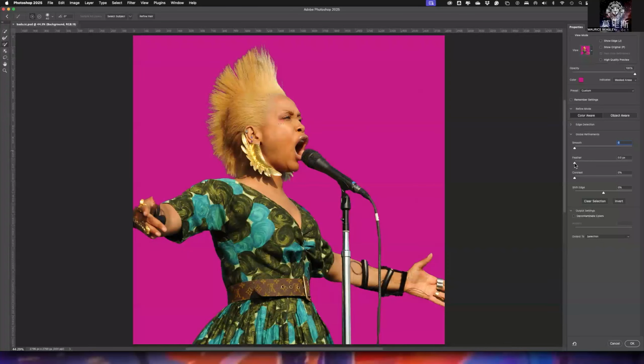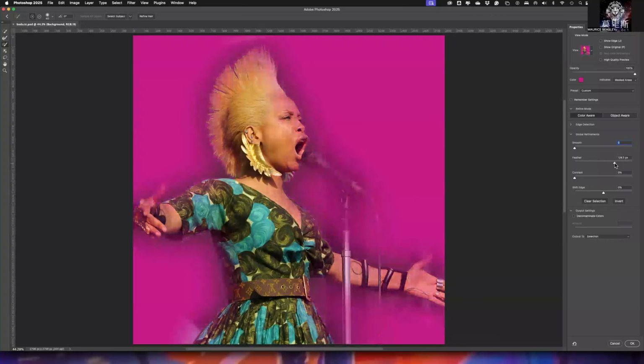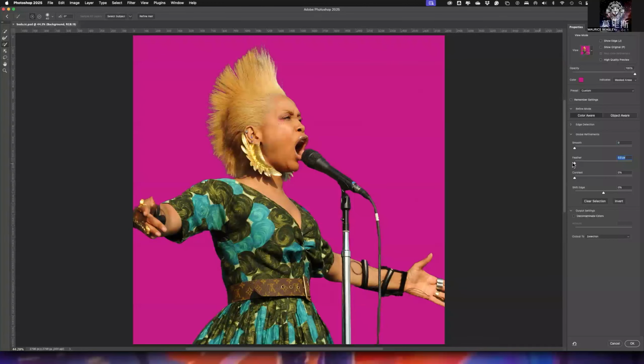Feather is softening the harder edges of the selection. So the higher you go, the softer the edge selection is. So then you get this ghost kind of thing going because really nothing is being selected, with detail. So again, a little bit goes a long way. A little bit of a feather could work, but not a whole lot.